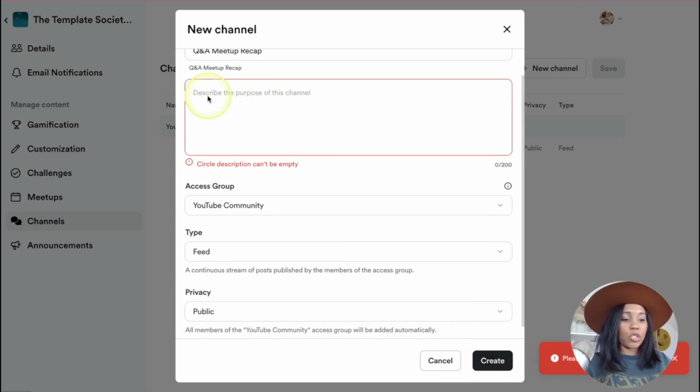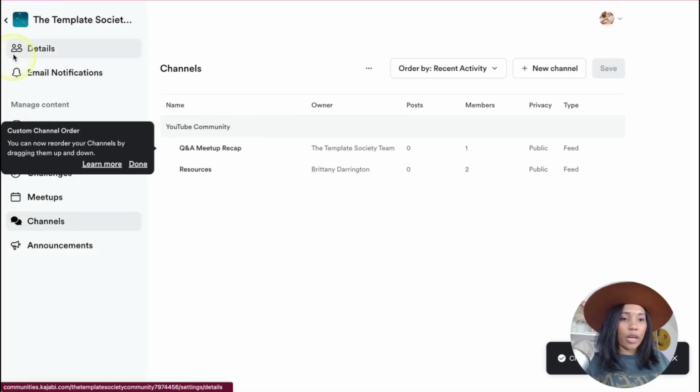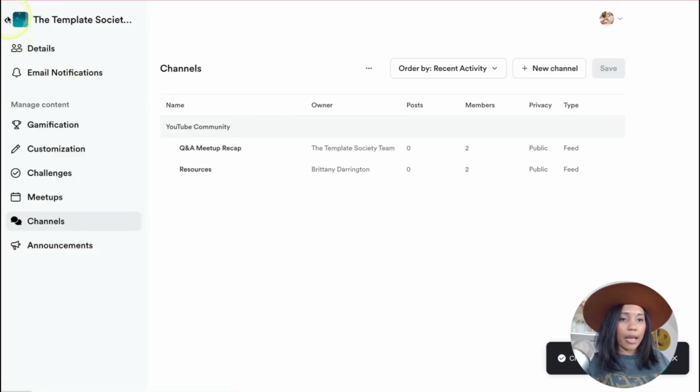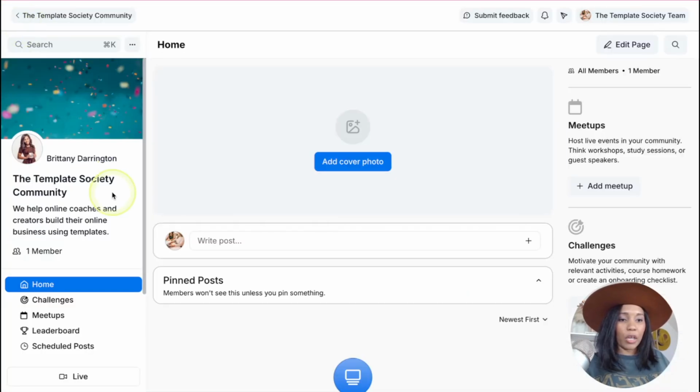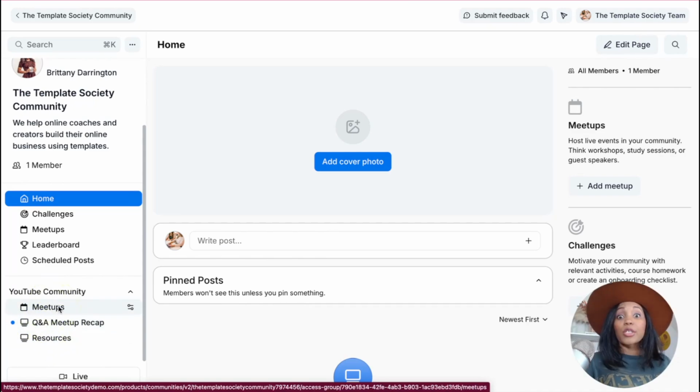This needs a description, so we're just going to put recap of Meetup. I'm going to hit create. And now when I go back to my main page, here we are, you will see that there is a Q&A Meetup recap, and there's resources. So you can add as many sections as you believe you need for your community to really interact and really keep everything organized for your audience.